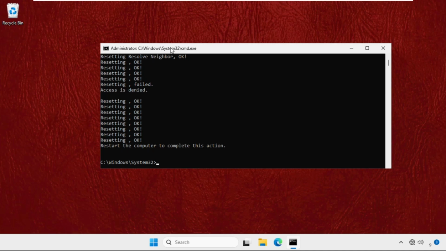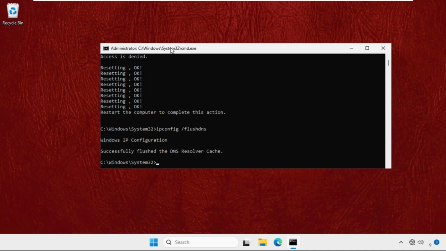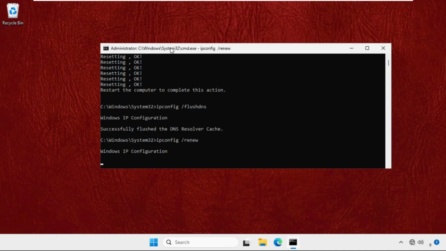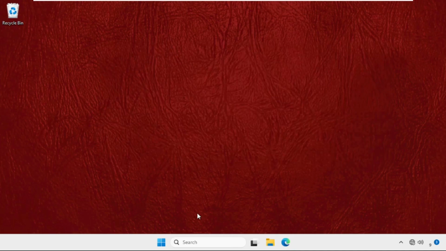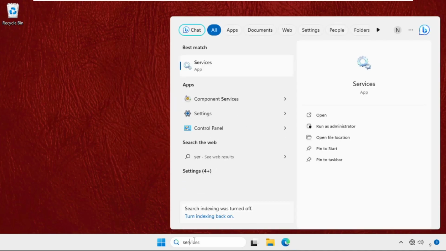Once done, type in ipconfig space slash flushdns, then type ipconfig space slash renew, and then type exit to close the Command Prompt window and simply go to Services tab.